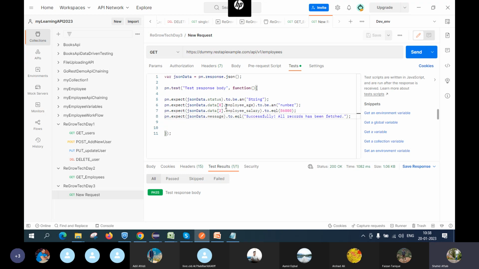So once we have defined that employee salary will be of number, it will be a number throughout. It is not like for one particular data it is a number and for the second element or second object it becomes integer or string. It's not like that. Throughout it will be only number.